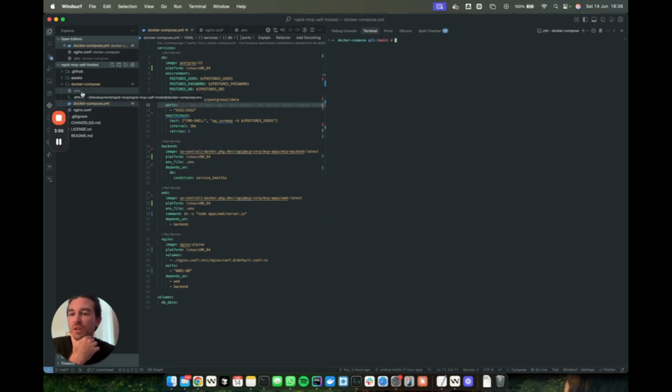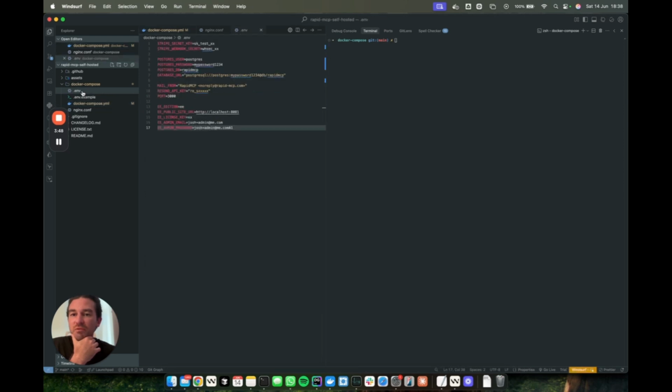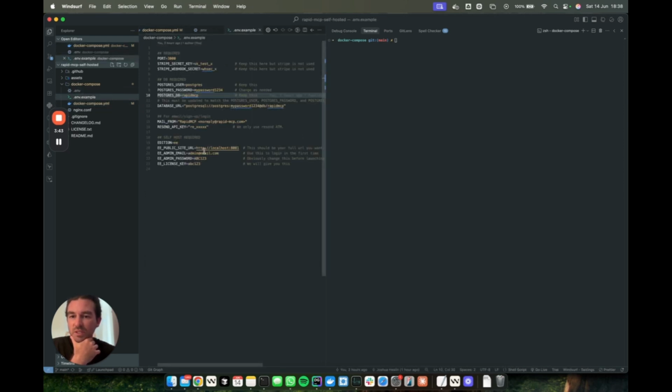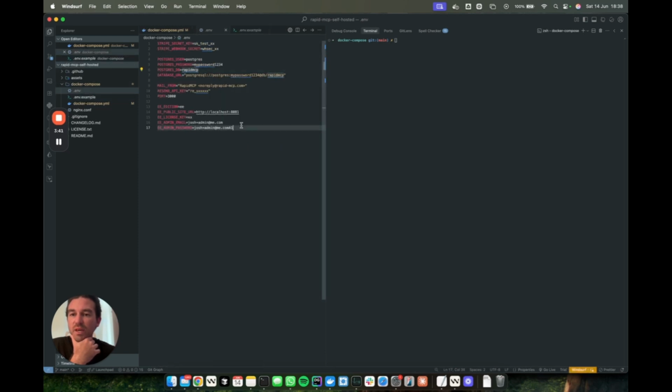And I've created an env. Just quickly, there's an example, and there are details about the examples, but the main thing you need to be looking for is that the edition is EE. Where are you going to host this site? Whether it's localhost or your own company domain, the license key that will be provided to you, and then admin email and admin password. These two are important because they will be created as the initial user when you first start this service.